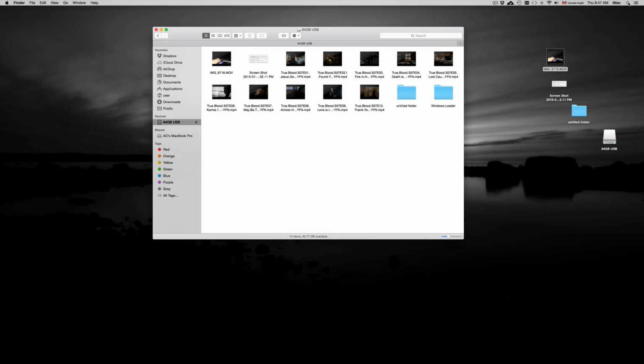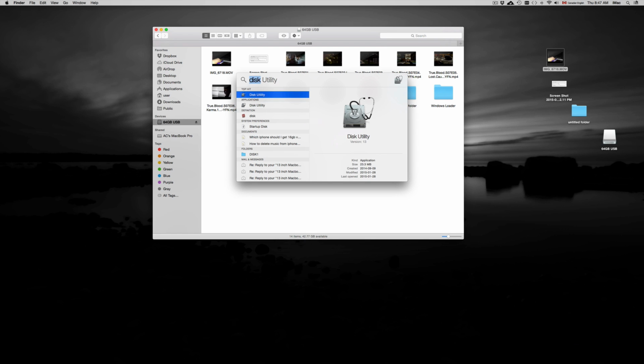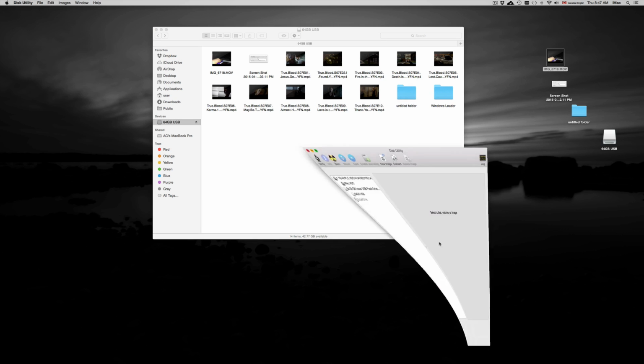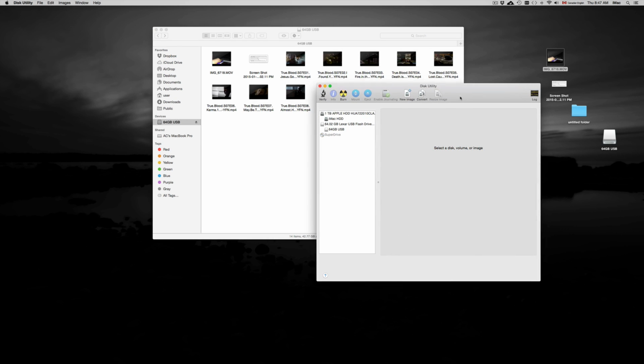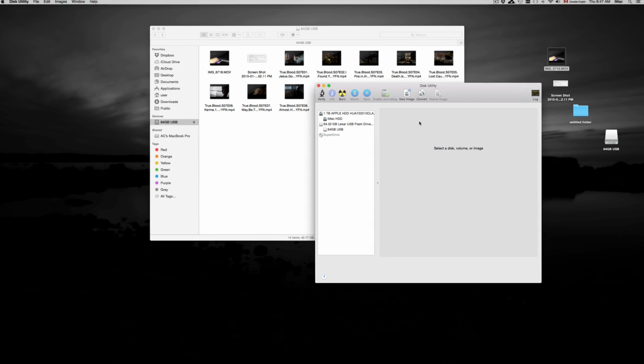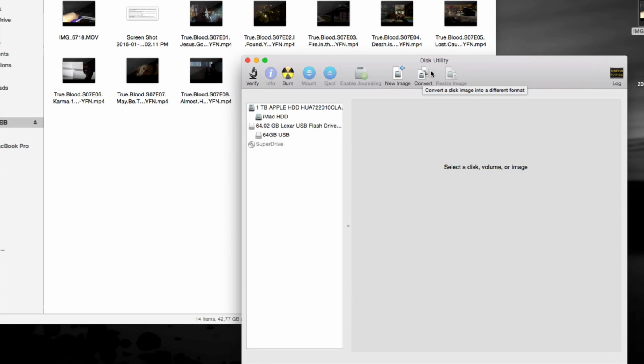Now if you can't find Disk Utility down there, don't worry, just go up here, click OK, and then click on the search for Disk Utility. So just type in Disk Utility, open it up. Okay, so there's my Disk Utility. Now up here on my Disk Utility, we will see some options. I'm gonna zoom in on it so you guys can see a little bit better.